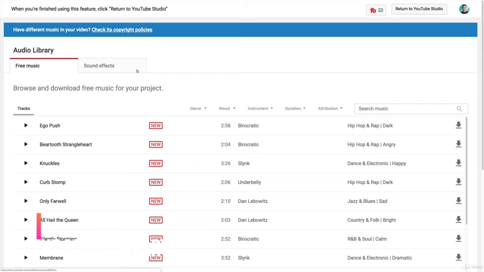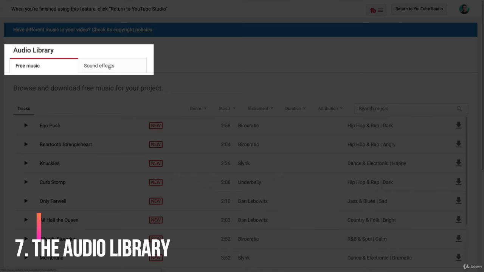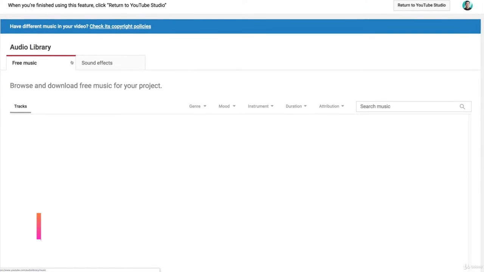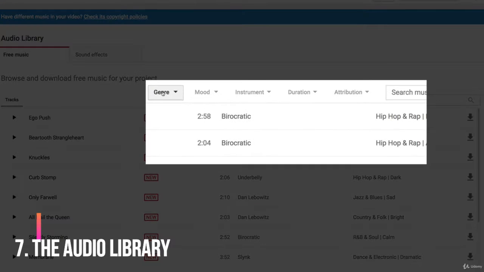Some of them have restrictions, like you might have to attribute the author by putting a little note in your description saying who this music is by, but sometimes you don't need that. So let's go over that. Here we are in the library. You have two tabs, sound effects and free music. Pretty self-explanatory. You can search and filter by genre, by mood, instrument, duration, also by attribution, like I was mentioning.